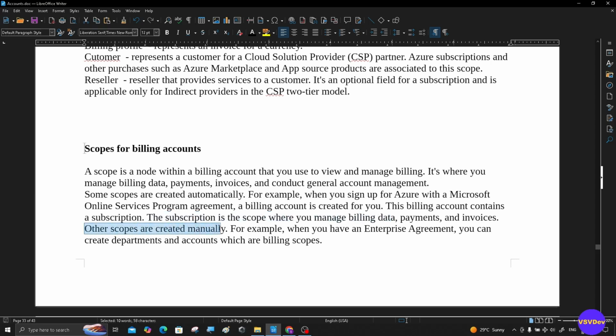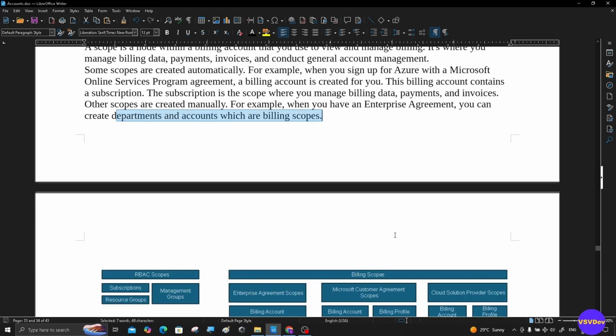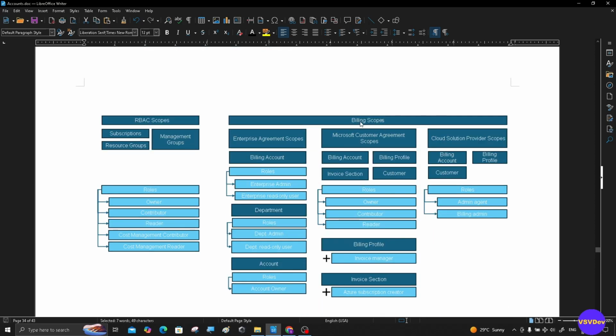Other scopes are created manually. For example, when you have an enterprise agreement, you can create departments and accounts, which are billing scopes. So here are billing scope examples: enterprise agreement, billing account roles, department, account. You can see we have RBAC roles for each scope.